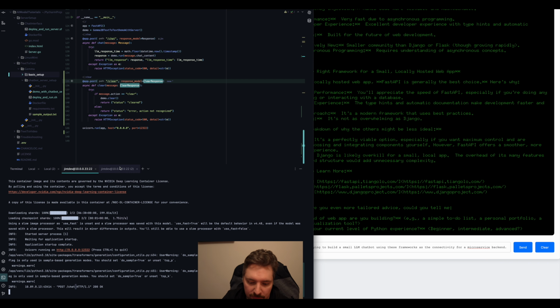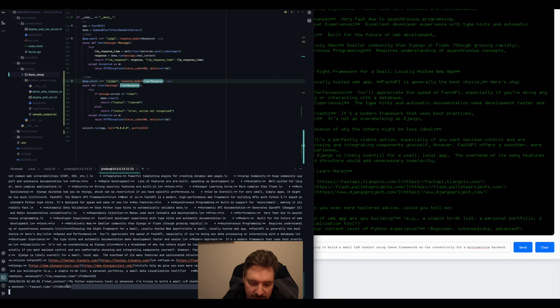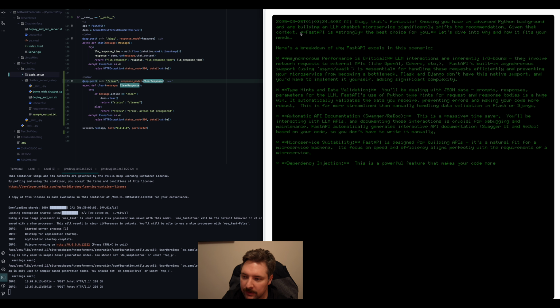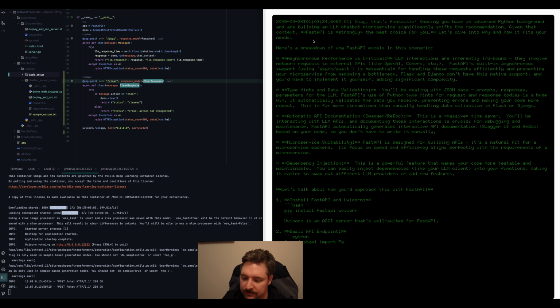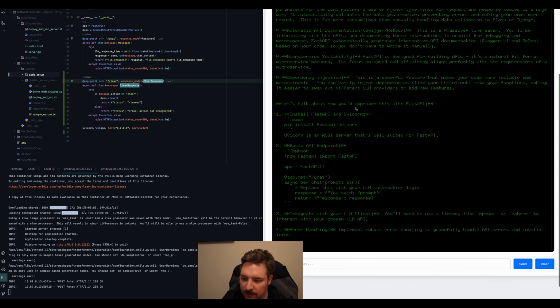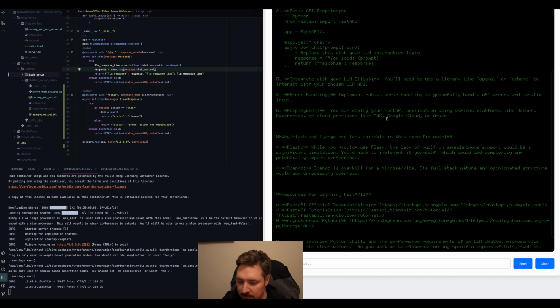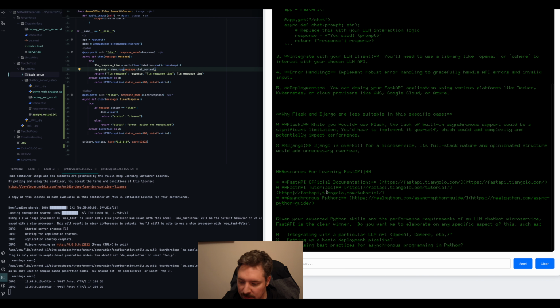Okay, and then you can see over here that it did send this response, and there'll be one more example where we talk about how did it actually work out. So FastAPI is the best choice. Who knew? And here it actually gives you actual code you can use. You can see that you're having an interactive discussion with this chatbot.